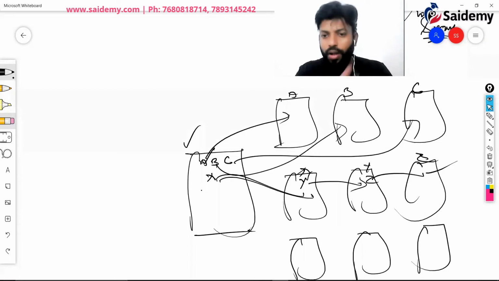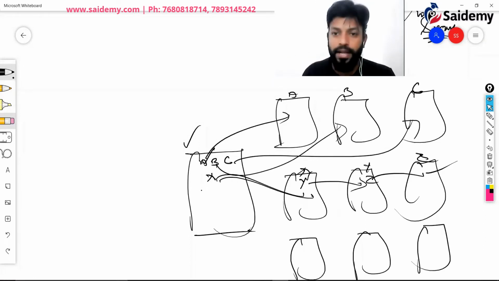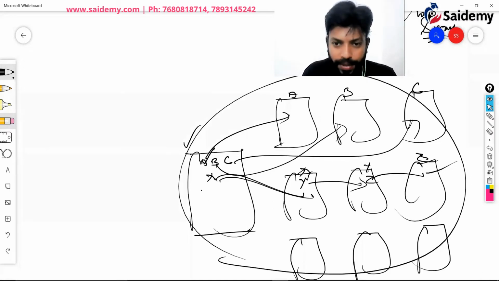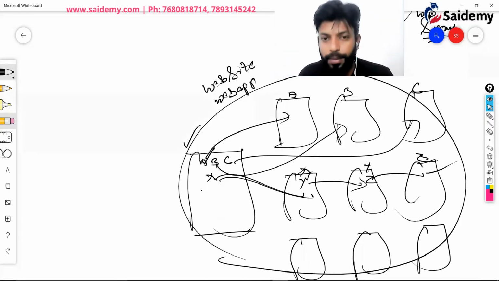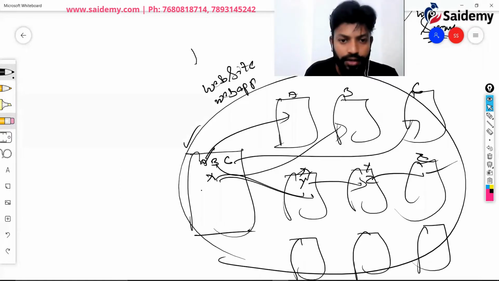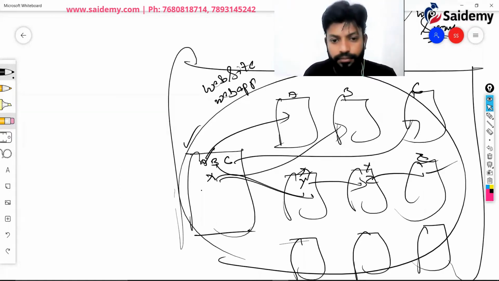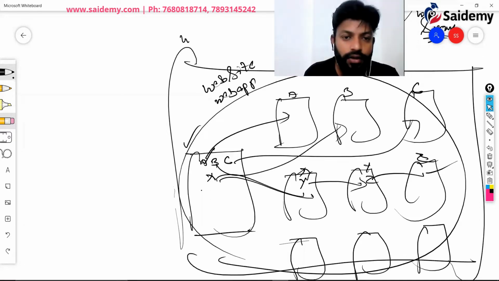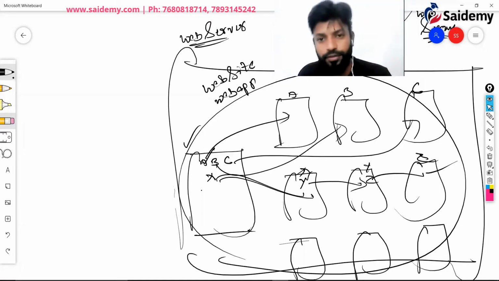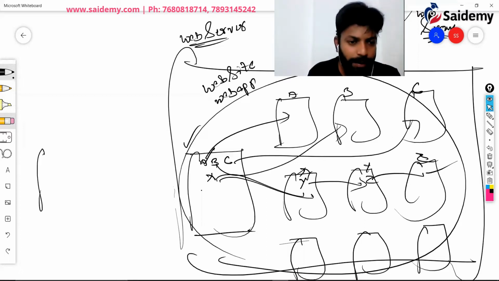So all these individual pages we call web pages, and the group of all these web pages we call a website or web application. Either you can call it a website or a web application. The server in which you keep all these things, the entire website, that server we call WebServer. Now assume that this is my laptop.